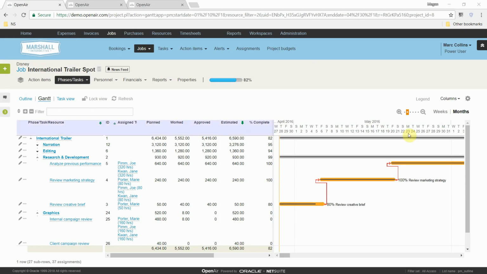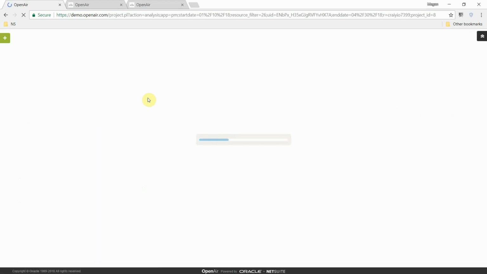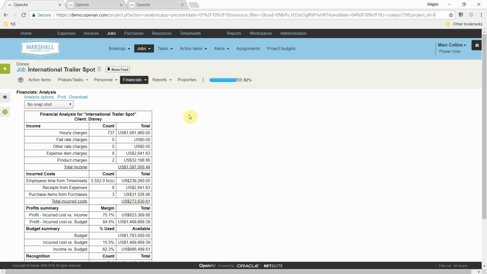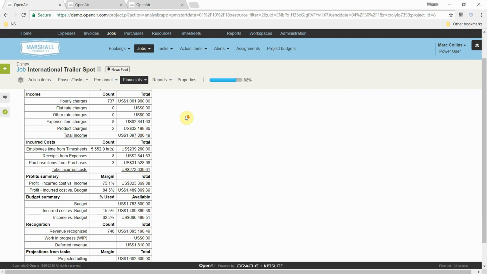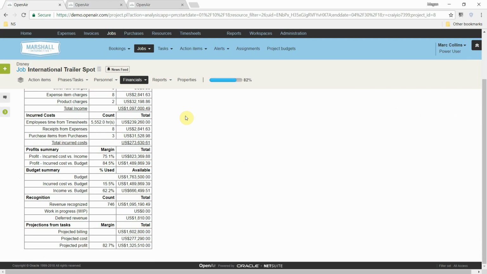I'm going to focus on the day in the life of someone who oversees our back-end financials. This could be an editor, a project manager, an AR analyst. So going back to the project we've been working on, I'm going to take a look at some of our financials. We have a financial analysis report that gives us a quick snapshot into a high-level summary of the P&L of our overall project, income, incurred costs, our profit summary, budget summary.